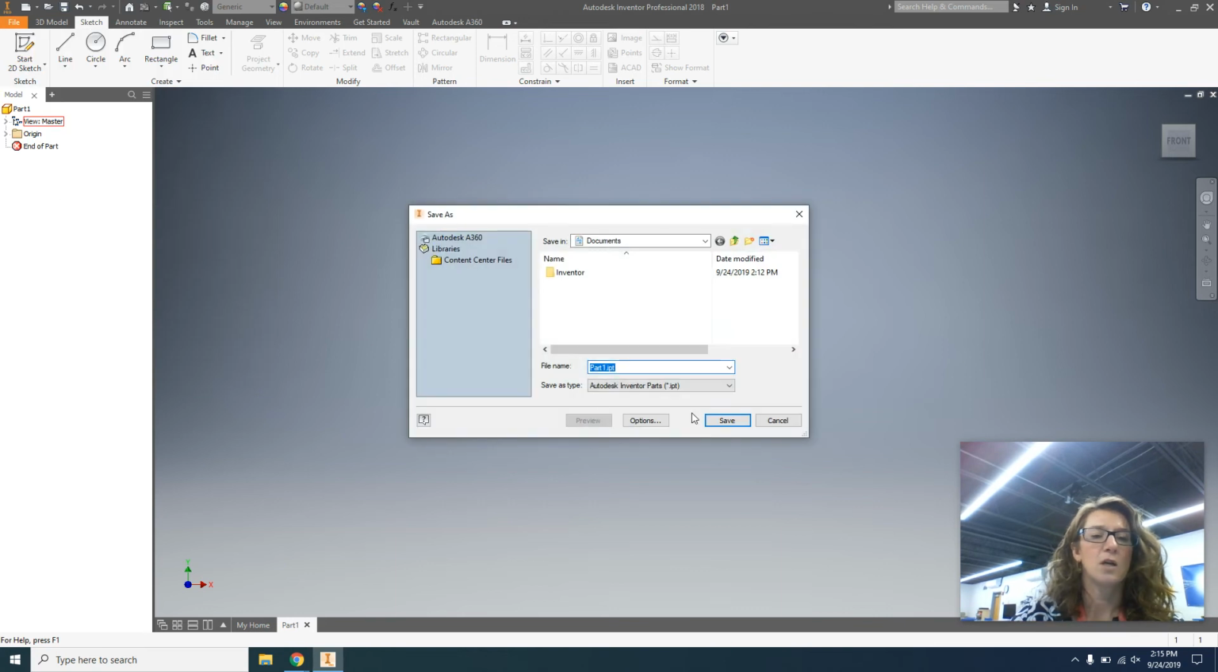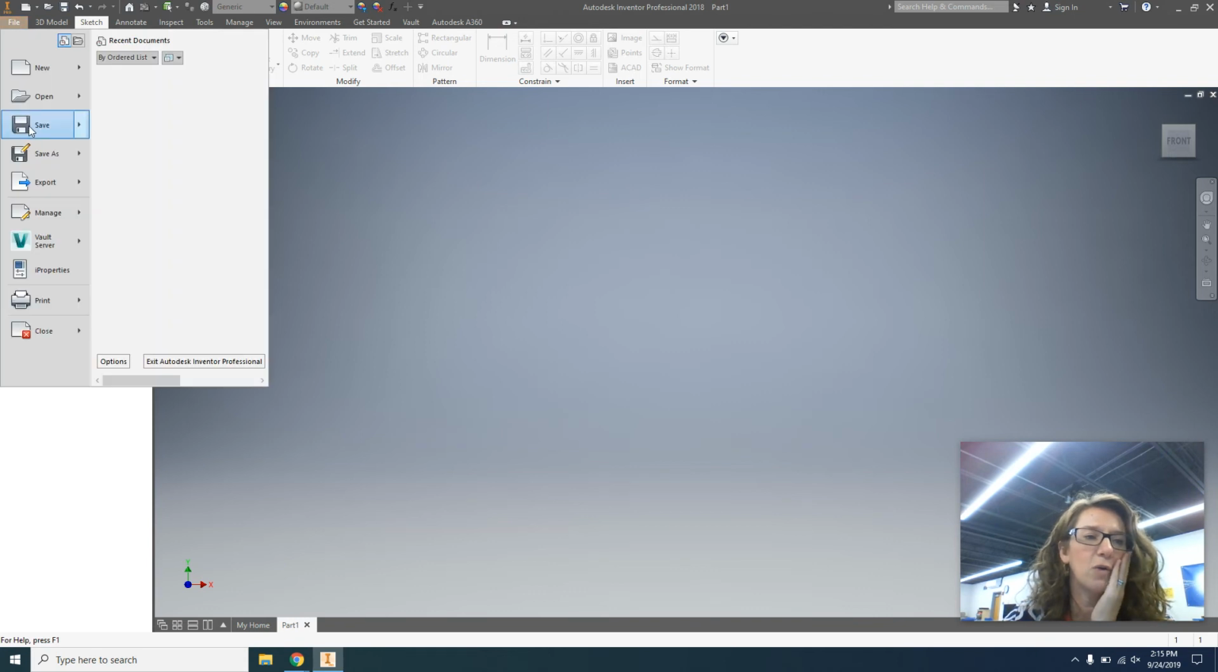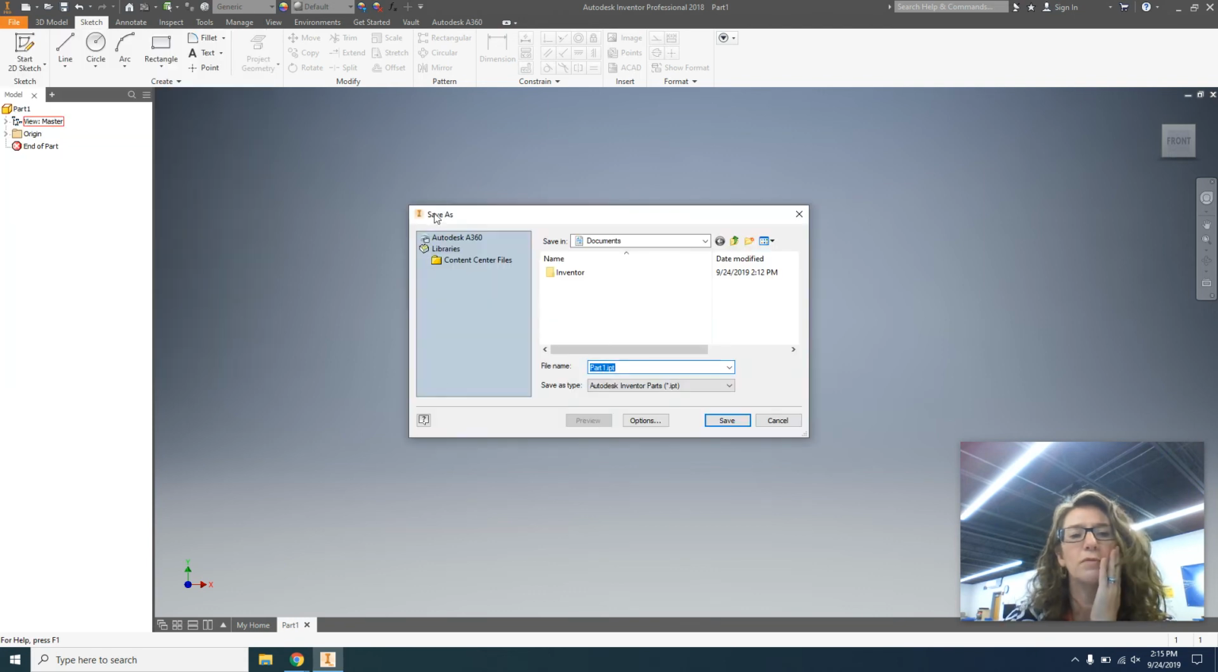Okay. So this save, oh, that is not what we wanted. If you get a Save As, go back to the File menu and click Save. Oh, sorry, it's saying Save As because we haven't saved it yet. Okay, so the first time you save, it'll give you these options.